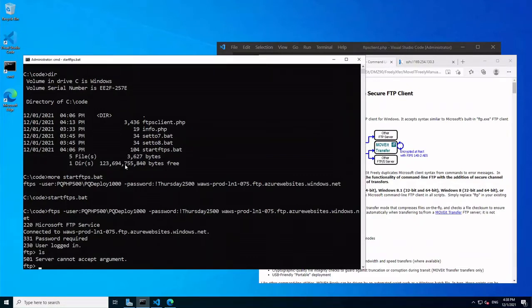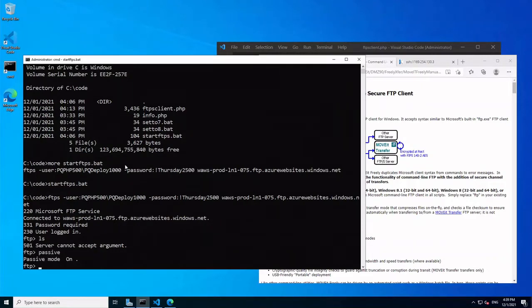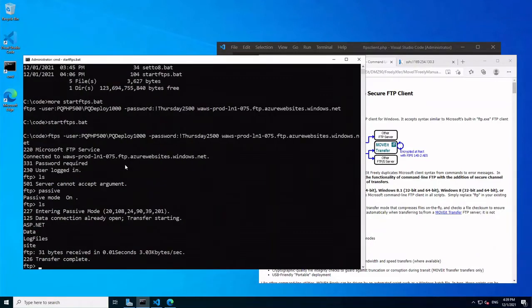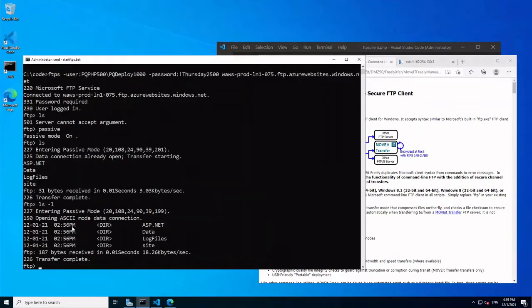Depending on where you are firewall-wise, you have to be in passive or active mode. Having just done that, I'm actually in active mode, or passive mode is off. So if we just type the word passive, passive mode is now on. So this should now work. There we are. You'll probably remember these folders, asp.net. If we do ls -l, we should get a bit more information there. There we are. So we know they're directories.